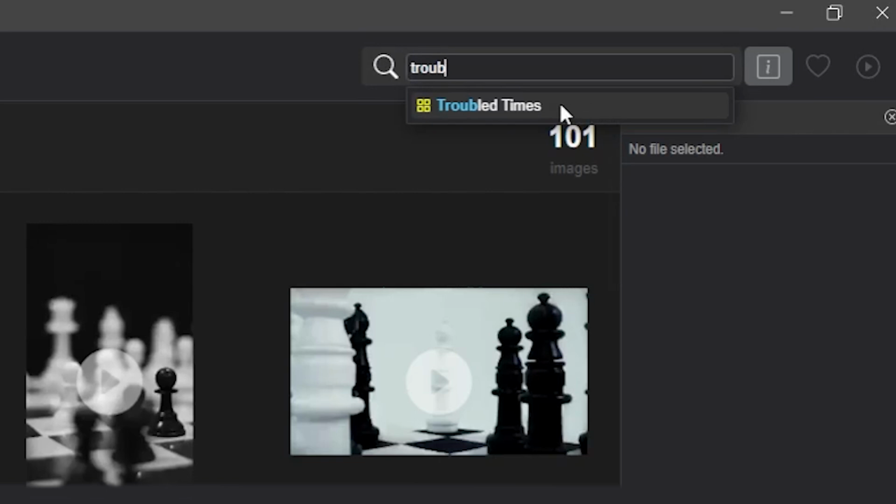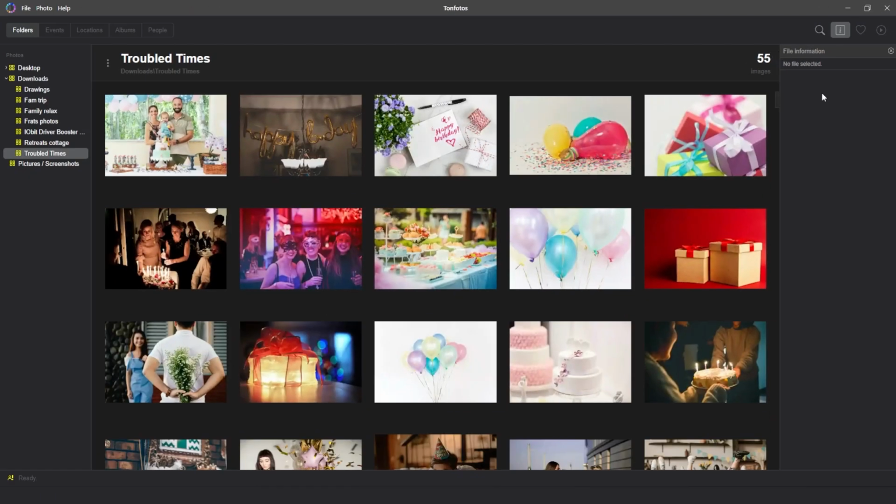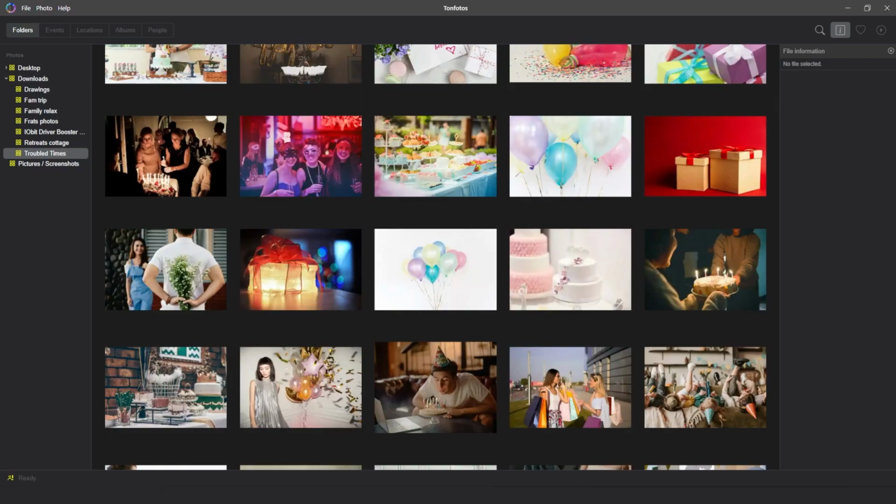You can enter either a simple one-word search or a multi-word search separated by a space. For example, the folder Troubled Times. So we have found photos from the birthday party.